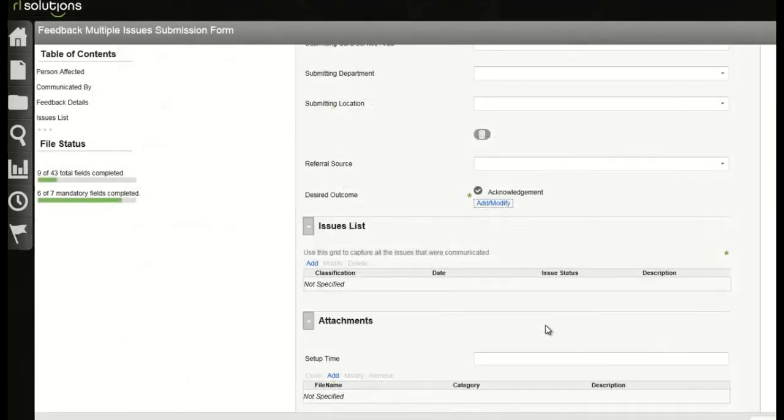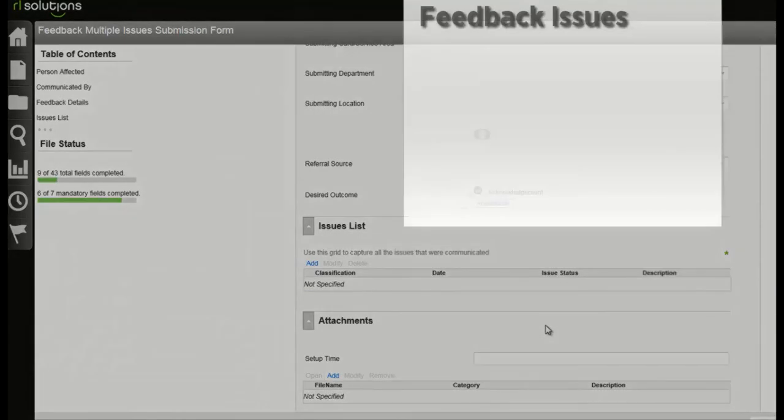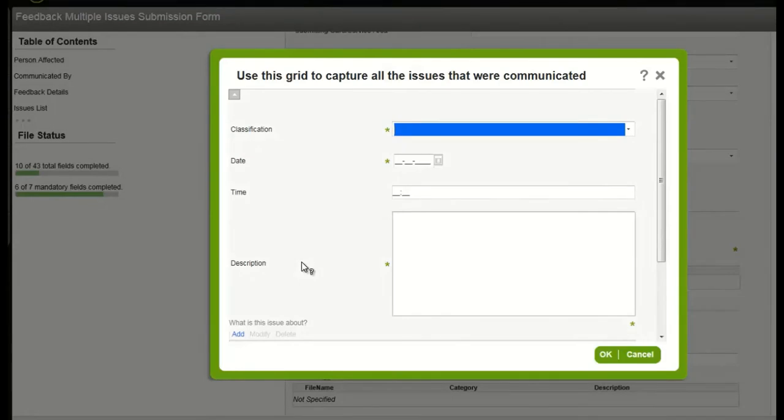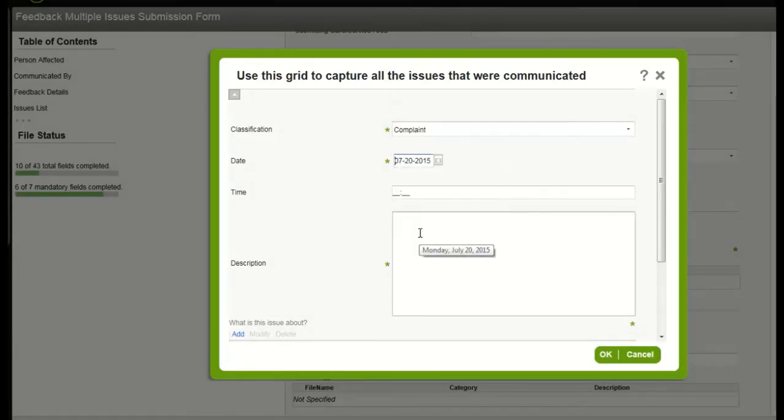Recall that the issues list contains a grid. In this scenario, there were 2 issues reported: a complaint about the food and a compliment about the nurse. Let me show you how to enter those. To add the first issue, click here. Enter the information in the fields, such as the classification of the complaint, the date, and a description.